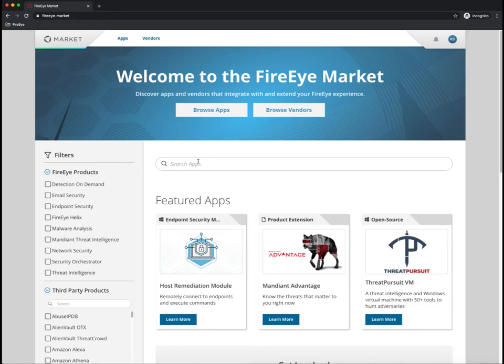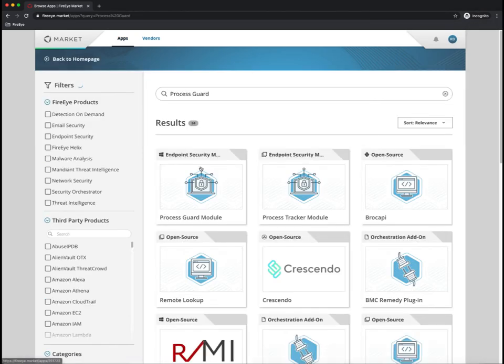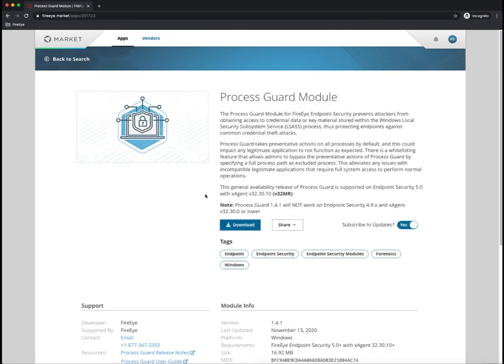By enabling Process Guard, which is available at no additional charge to FireEye Endpoint Security customers in the FireEye Market, you'll be able to defend against credential dumping attacks like the one you've just seen here.